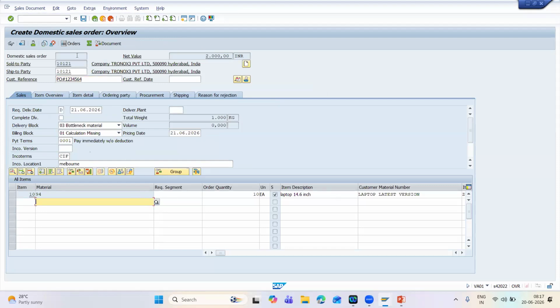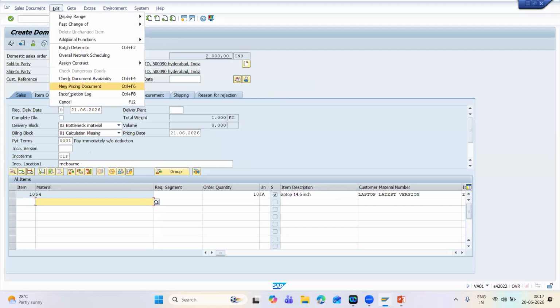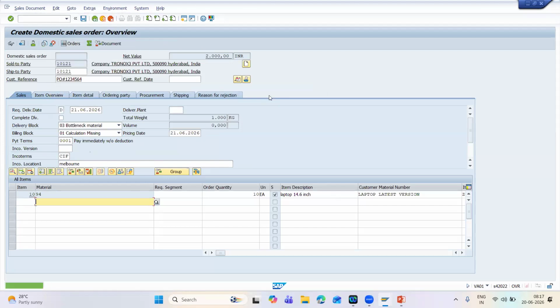Okay. And just click on edit and incompletion log. See, in this sales order, everything will be there. What is this requested delivery date? How is it coming? Why are these delivery blocks appearing here automatically? Billing block also appearing here. And payment terms, from where is it coming? Incoterms, from where is it coming and why is only this one coming? And the pricing date, why should it be 2106, or can we enter any other?